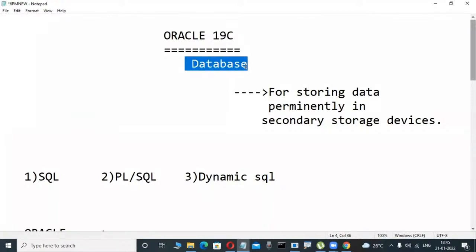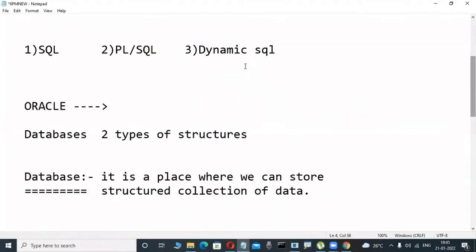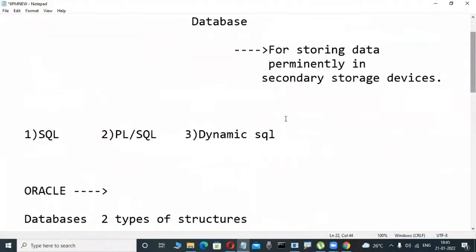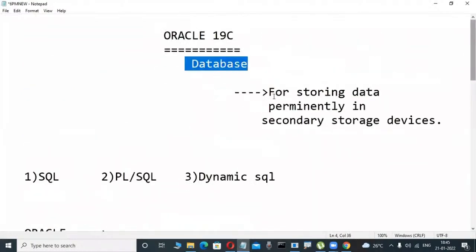What is a database? Anybody asking, as a developer, how do we explain it? It is a place where we can store a structured collection of data. That is the logical side we are telling. What is the purpose of databases? Not only storing data permanently, but also retrieving and fetching data efficiently from that place.